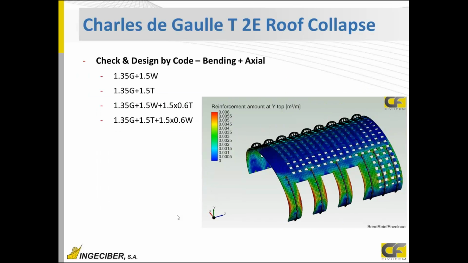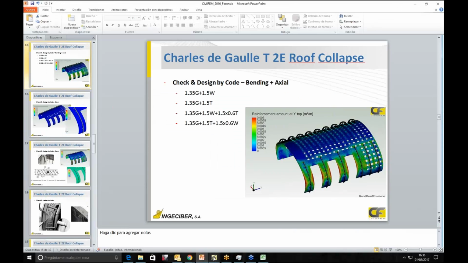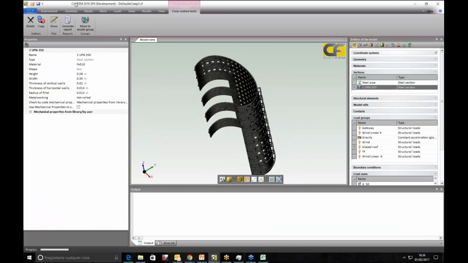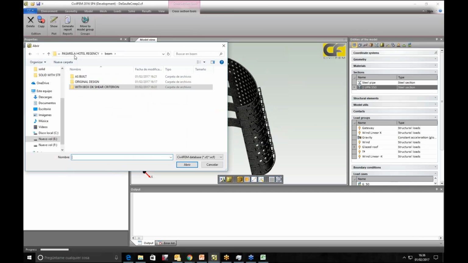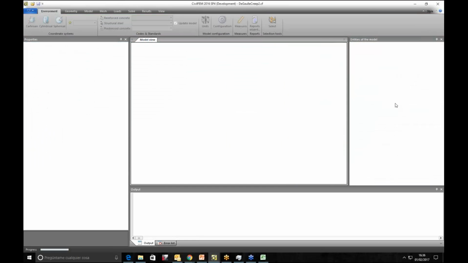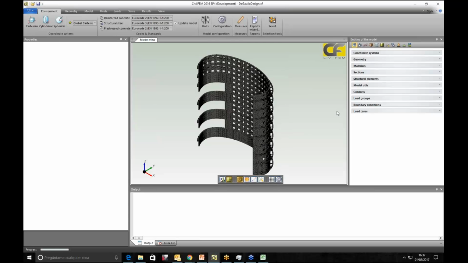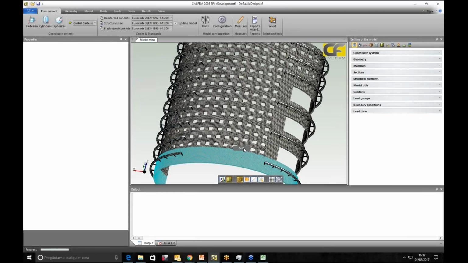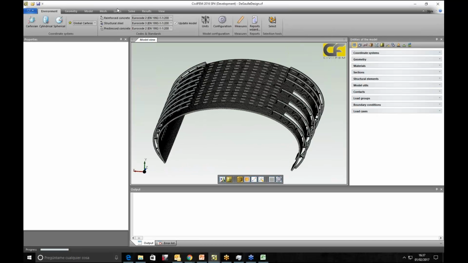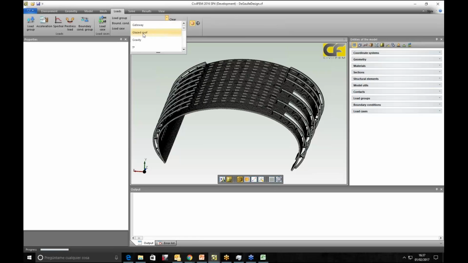Okay, if we go to the model, just here we can open. We'll start with the simpler case, the linear case with the shells. Well, as I said before, there's the glazed roof over it. So the loads we have, load groups, here is the glazed roof on it. We can apply it on the mesh.